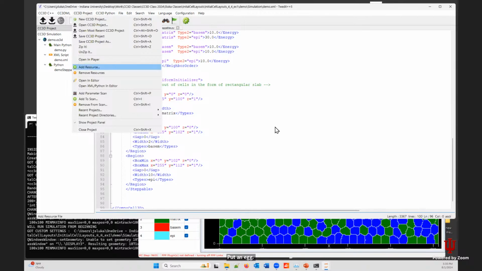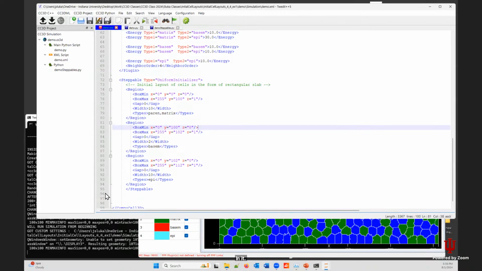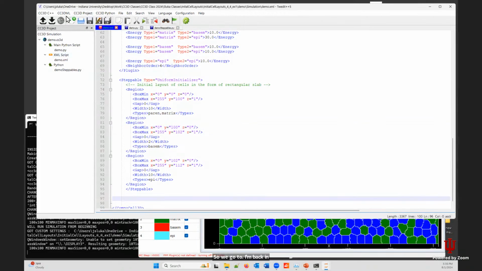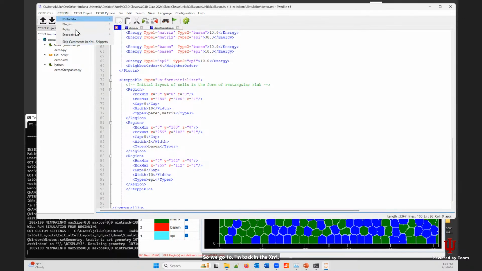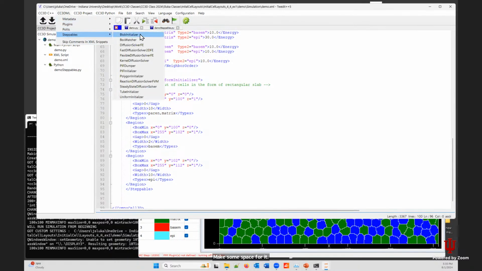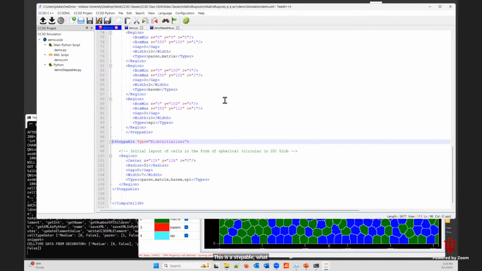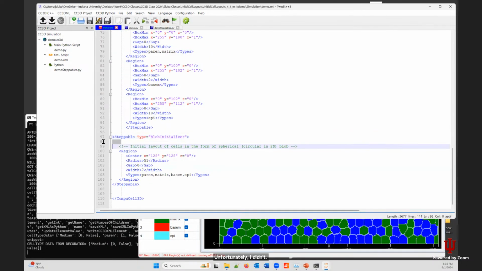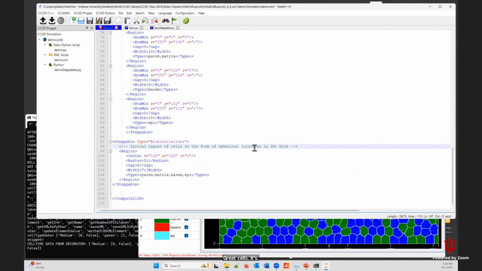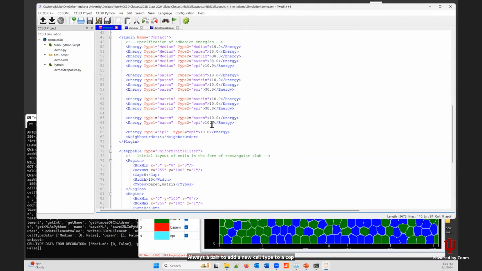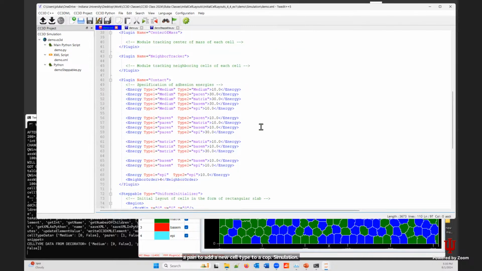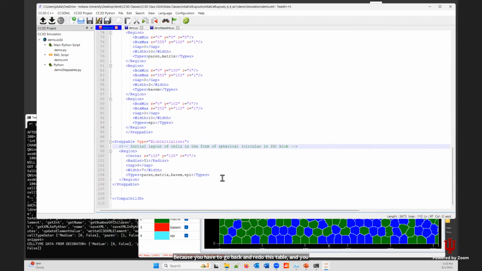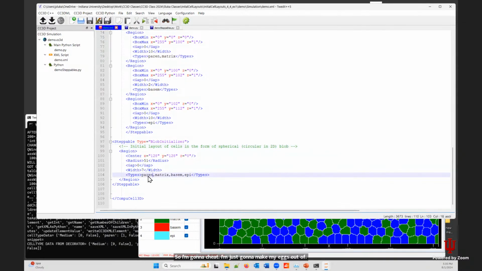So I'm back in the XML, make some space for it. This is a steppable. What we want is the BlobInitializer. Unfortunately, I didn't create cells. It's always a pain to add a new cell type to a CompuCell simulation because you have to go back and redo this table and you have to go back and redo target volume. So I'm going to cheat. I'm just going to make my eggs out of, let's make them out of matrix just for grins.